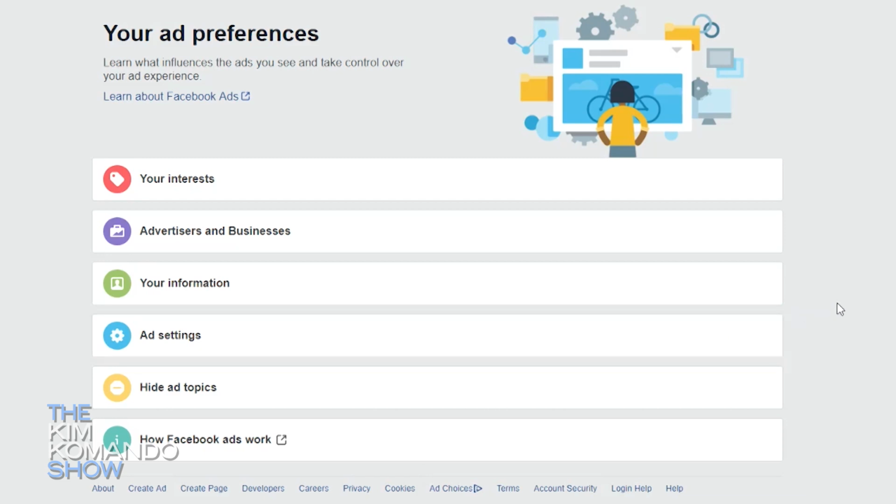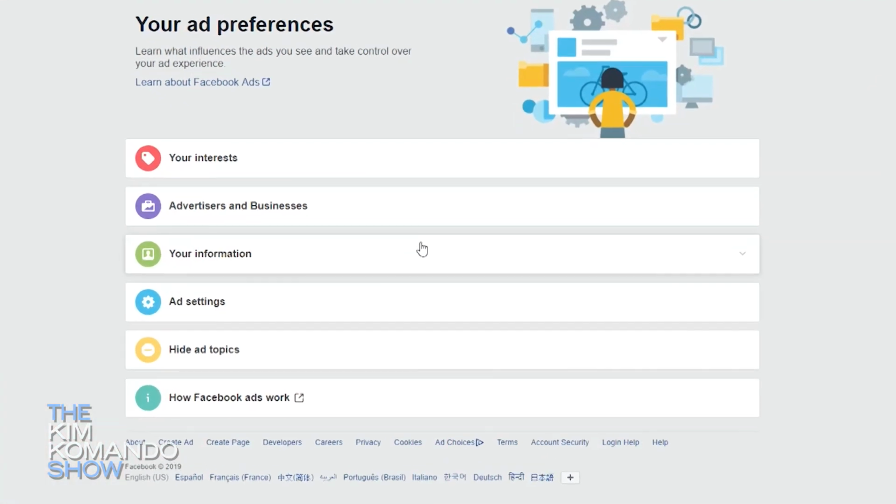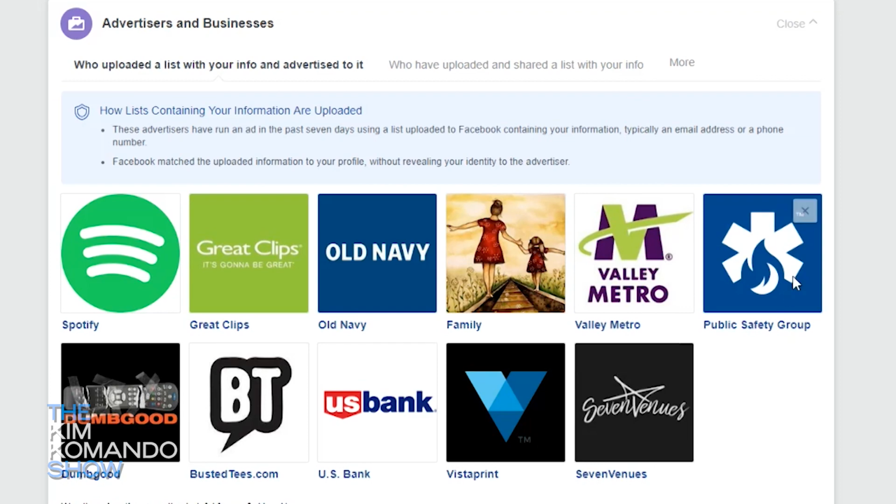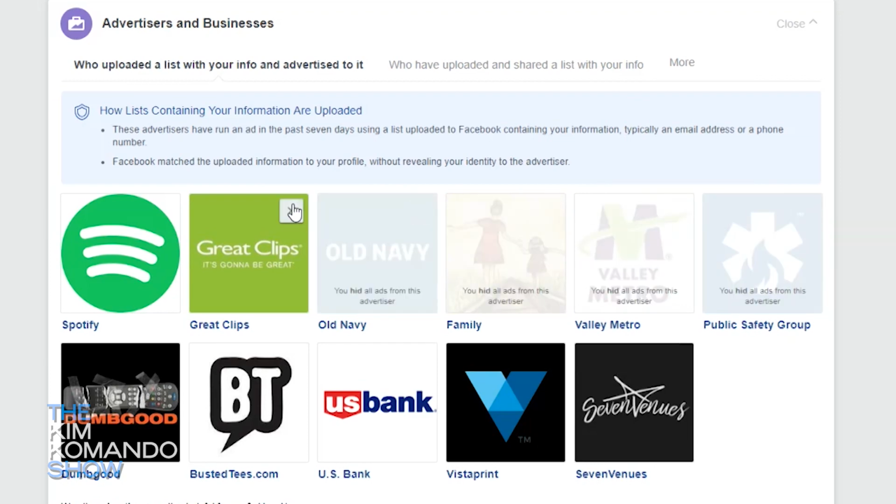You're going to click on ads and get into ad preferences. Don't worry about writing any of this down because we have all the step by steps for you. And then you want to get into advertisers and businesses. You want to also look under the category of who has uploaded and shared a list with your information. That's what you want to do.